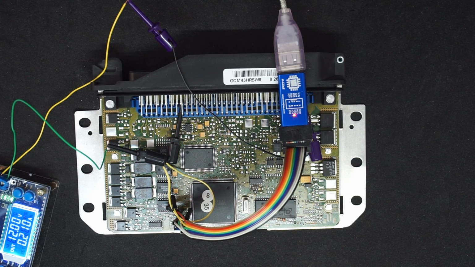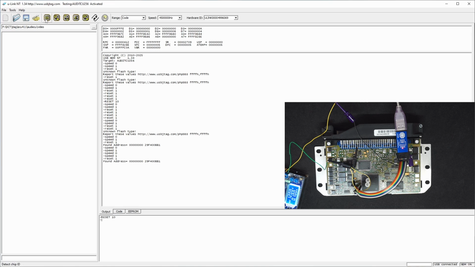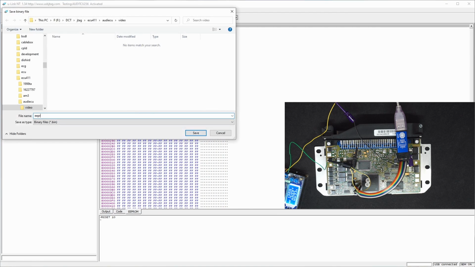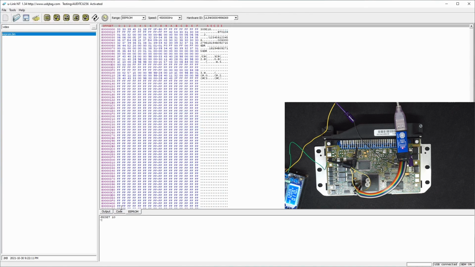Now I can select detect. You can see we can get the flash detected. There are two versions of 29F400BB, and this is one, so I detect it. Then we can read the flash first, and this will be the content of the flash, as well as we want to read the EEPROM. So this will be the EEPROM, and we can save it. So save the EEPROM, as well as save the flash.